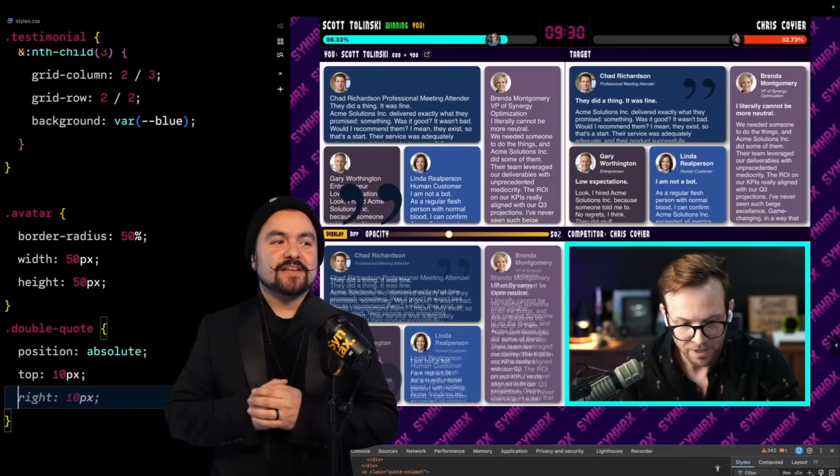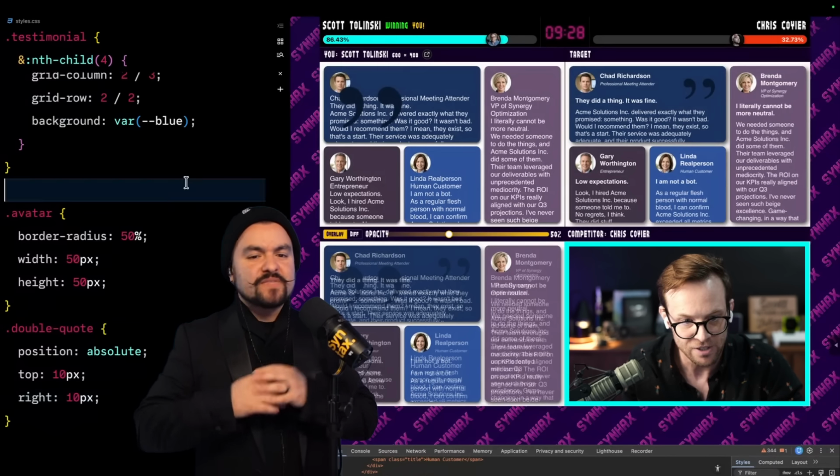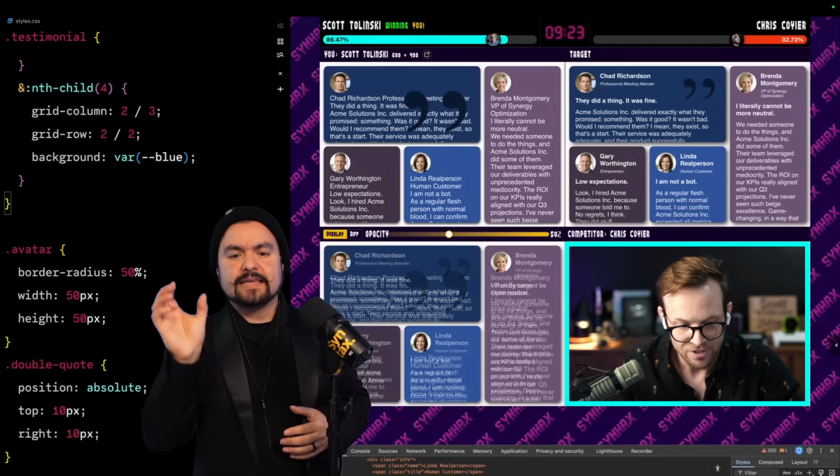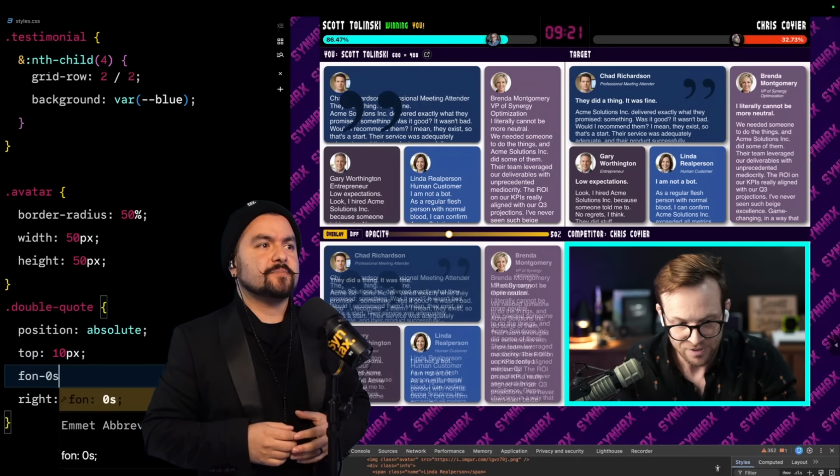All right, now Scott's working on the alignment of this double quote. And this is nothing crazy. It's just gonna be fixed position inside of the container, resizing that quote and getting it into the top right corner so that it appears in the right spot.